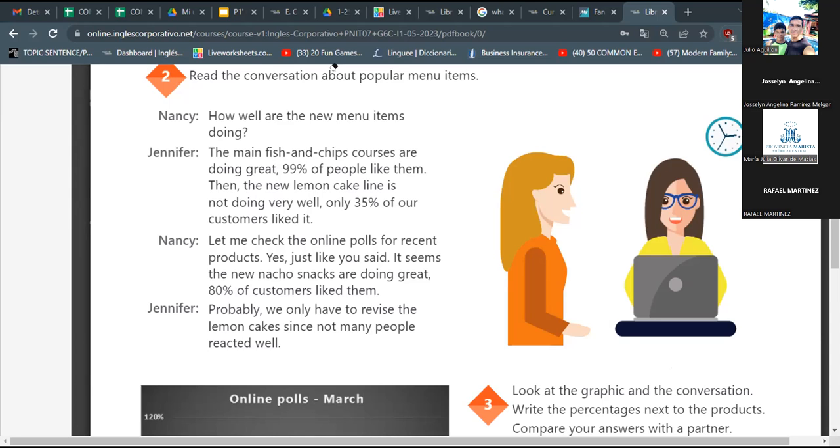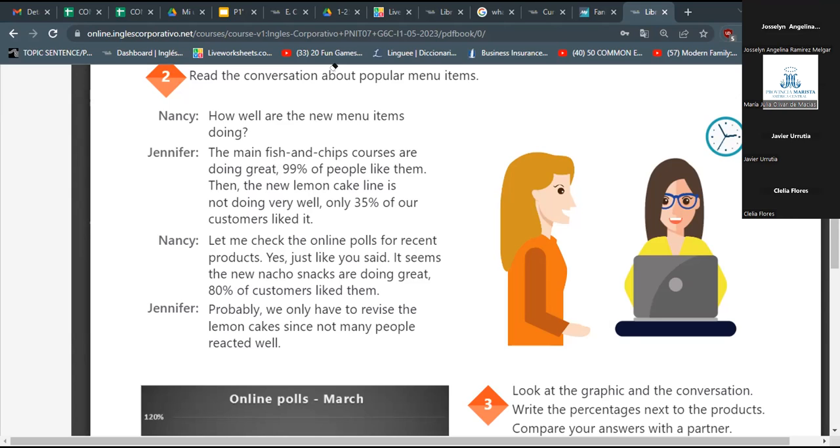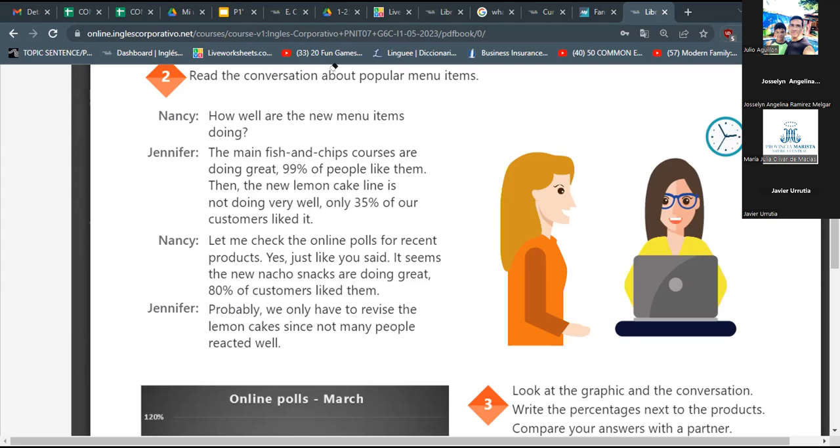How well are the new menu items doing? The main fish and chips courses are doing great. 99% of people like them. Then the new lemon cake line is not doing very well. Only 35% of our customers like it. Let me check the online polls for recent products. Yes, just like you said. It seems the new natural snacks are doing great. 80% of customers like them. Probably we only have to revise the lemon cake since not many people reacted well.